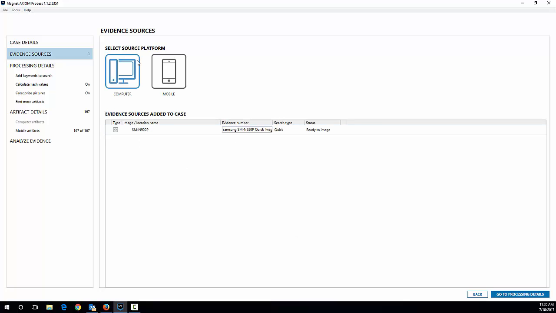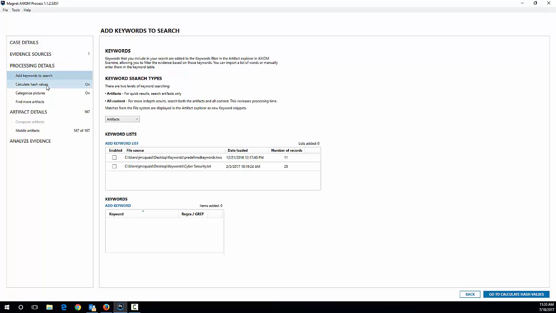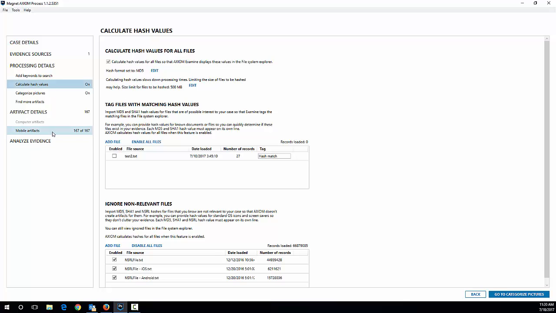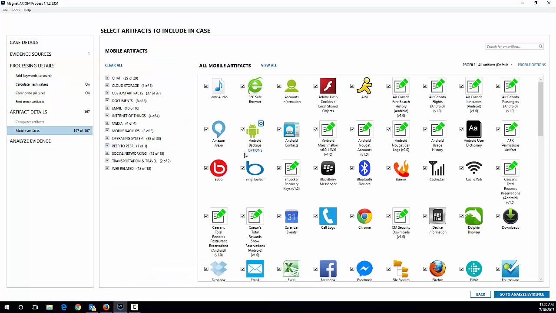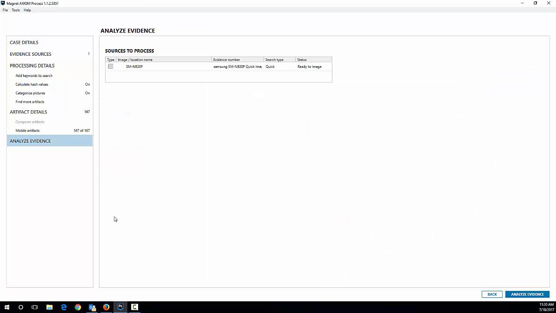It's ready to be imaged. So now I can follow through just like any other acquisition or analysis. I can add other devices if I wanted to, but we're going to just focus on this one today. I can add keywords, I can calculate hashes, I can do all of that stuff. I can choose my artifacts. I'm just going to leave all of the defaults on here. I'm not going to change anything because we're just going to focus on acquisitions.